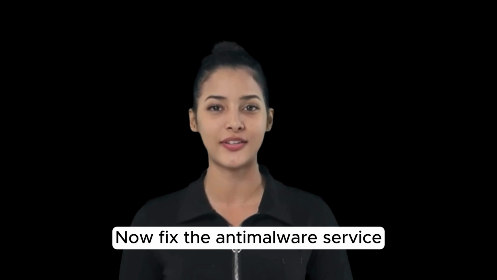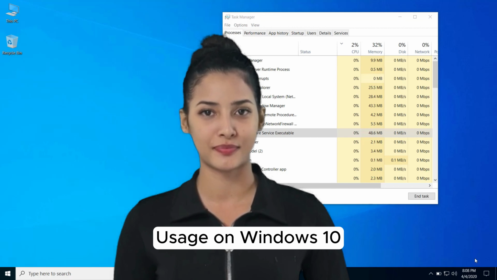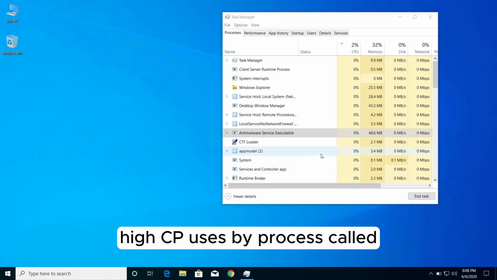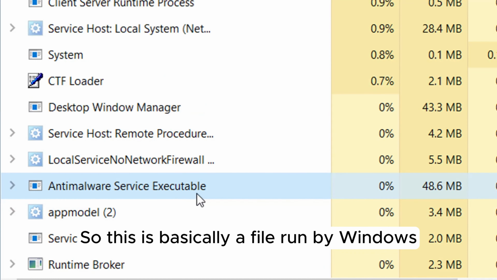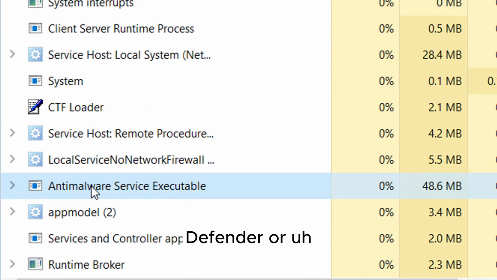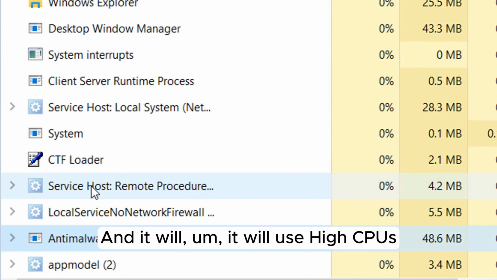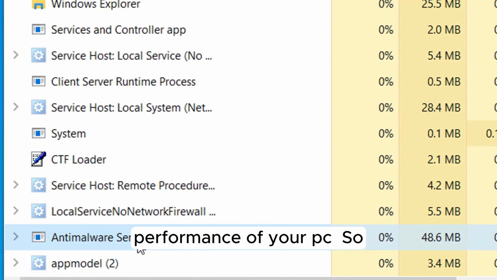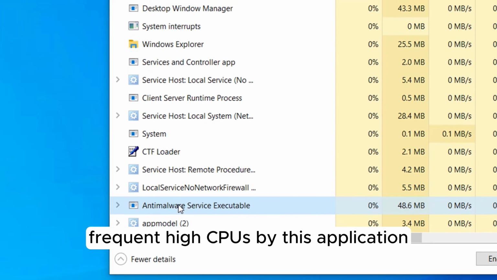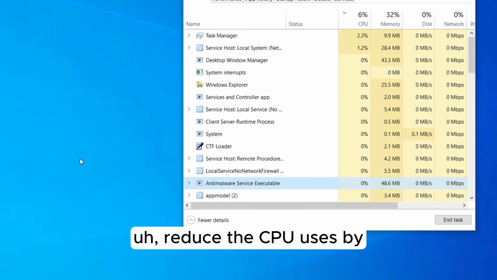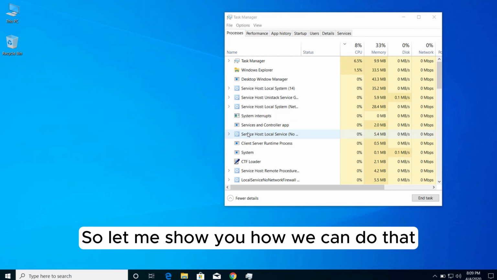Now let's fix the Antimalware Service Executable high memory and CPU usage on Windows 10. This is a process run by Windows Defender or Windows Security on your computer, and it can use high CPU, which can result in slow performance of your PC. If you are getting frequent high CPU usage by this application, you can use a simple tweak to reduce the CPU usage by Antimalware Service Executable. Let me show you how we can do that.